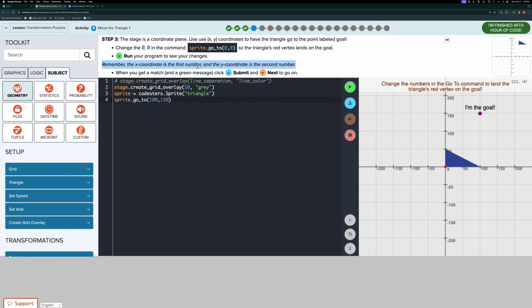It gives that reminder to your students that the x-coordinate is that first number and the y-coordinate is the second number. So we know that we're moving that vertex to 100 and then up to 150. So run our program, see what happens. We did a great job. We can submit our work, and now we can move forward.